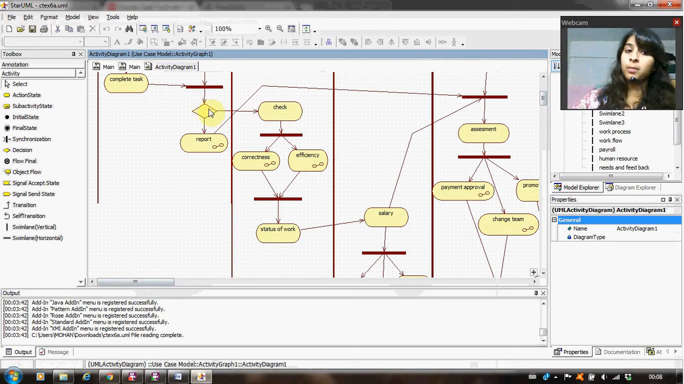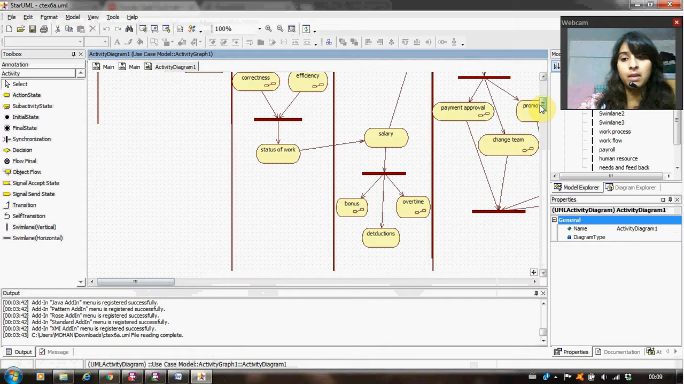Once the task is completed, it goes to the check. It checks the correctness as well as the efficiency of the task that was given to the employee. Once the correctness and efficiency are checked, the status of the work, that is if it is correct or not, if it is efficient or not, is found out. According to the status, the person's salary, that is payroll, is decided. So his salary is decided according to the work that he has done.